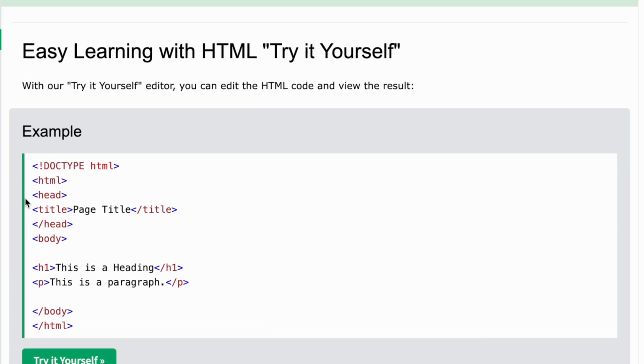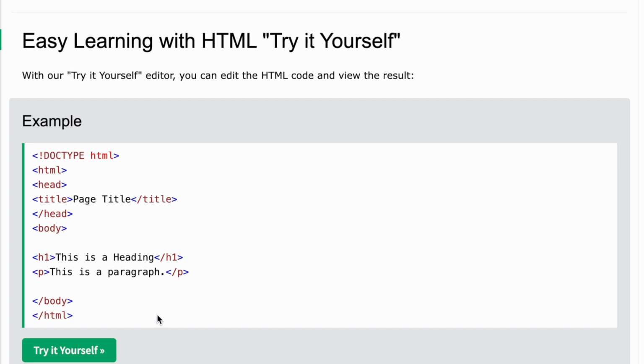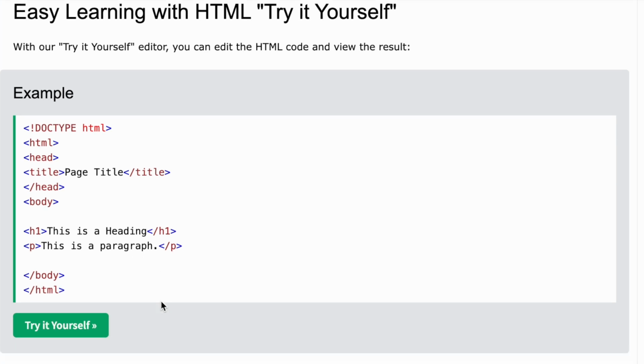So this is a type of code in HTML. Don't worry if you don't understand it. We'll be understanding each and everything from basic to advanced. This course will cover everything, from the basics like the HTML tag, doctype HTML, head, title, to advanced tags. So this is just an example. This is how HTML code is written.